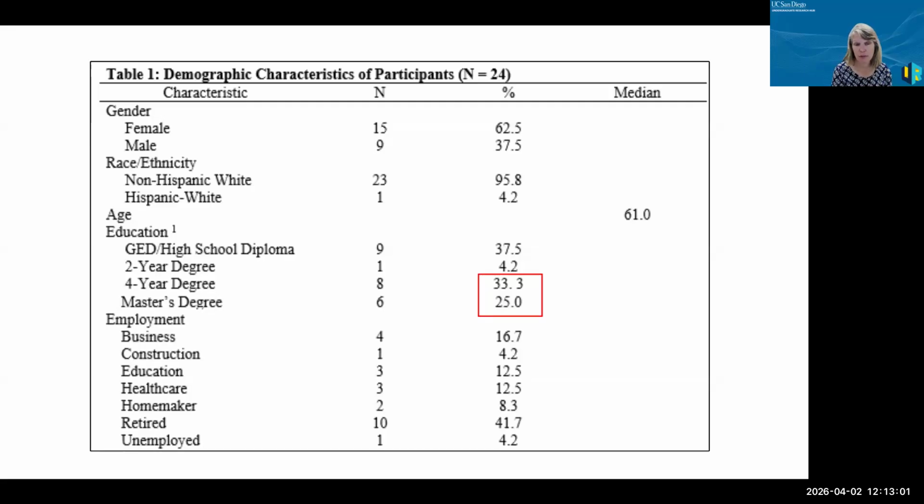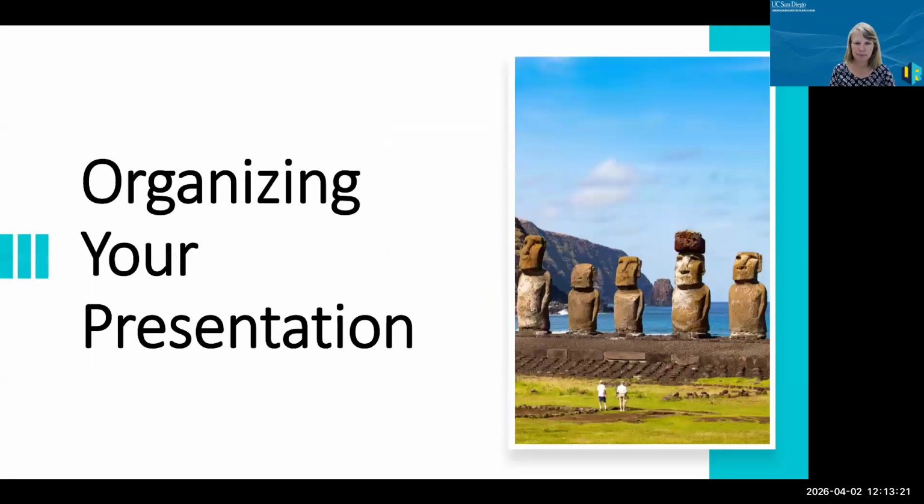There's other pieces of information here that look like they could be very interesting, but especially for the short talks that you'll be giving, you're not going to be able to cover everything. So you want to really pick and choose what it is that you want your audience to focus on, and then make it easy for them to do that by designing the slide in a way where it's highlighted.